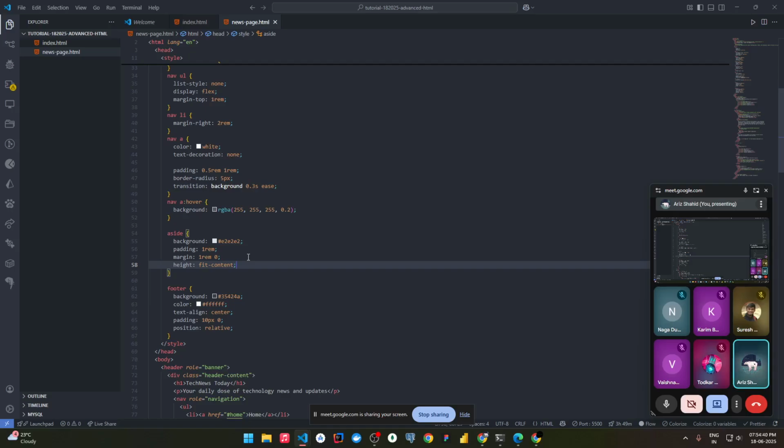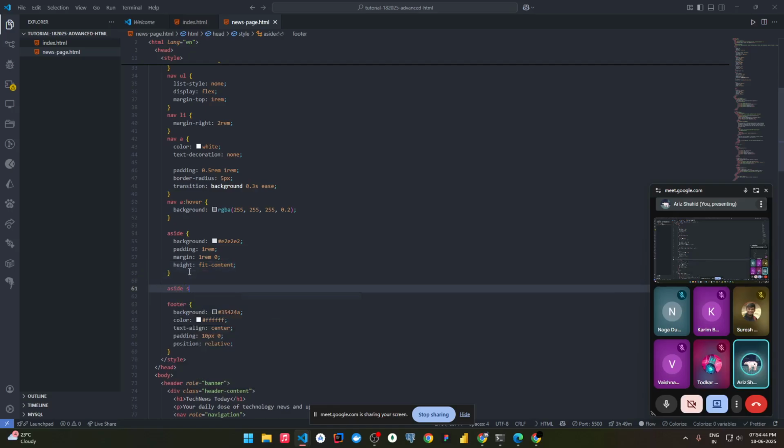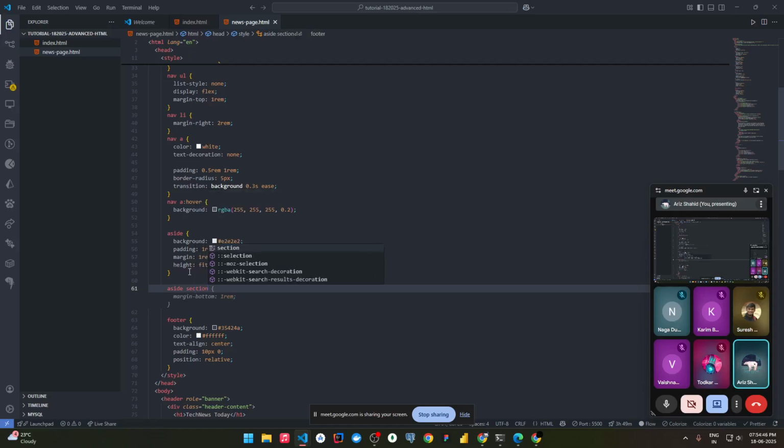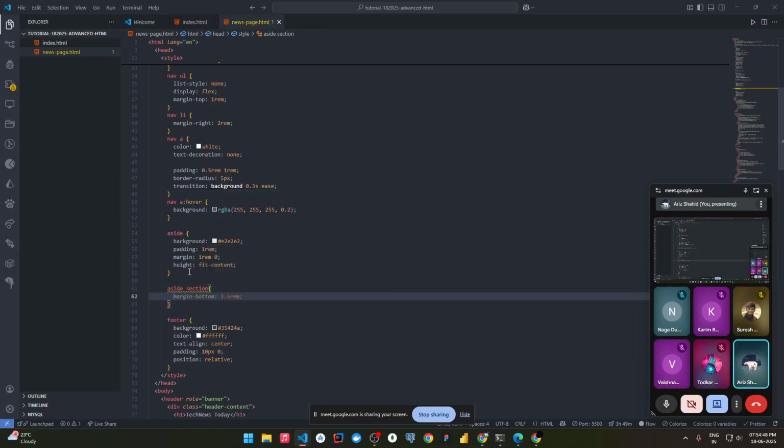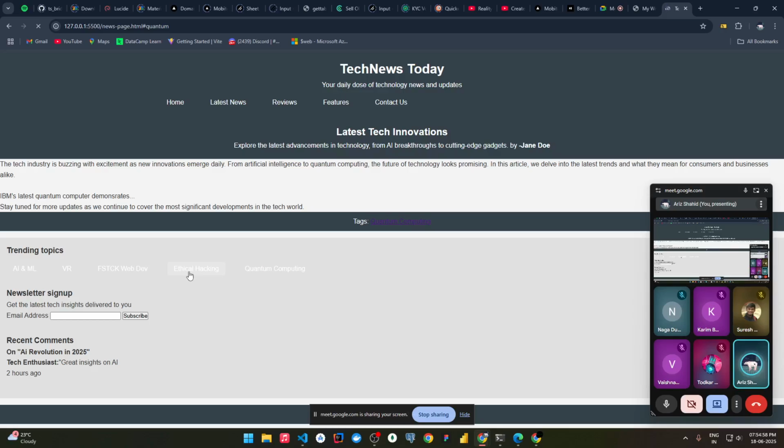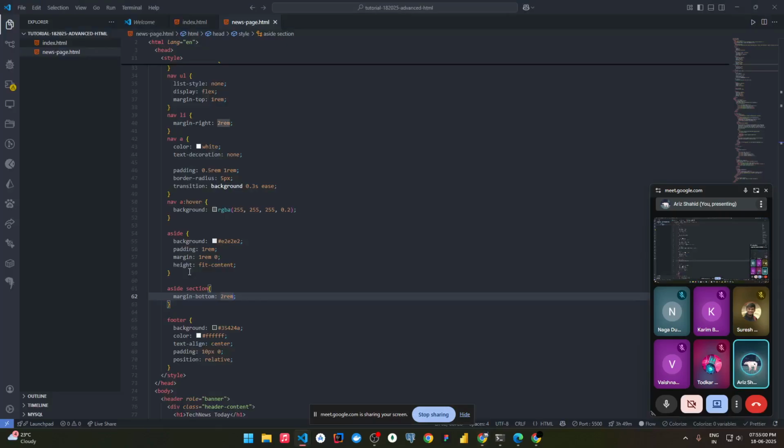And then we'll design the sections inside the aside. We'll simply give them a margin bottom of 2rem. Now what is rem and what is this margin, I'll explain all in CSS. But for now just focus on how I am actually doing it.